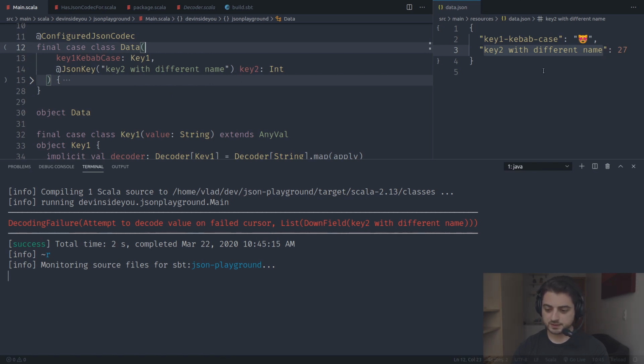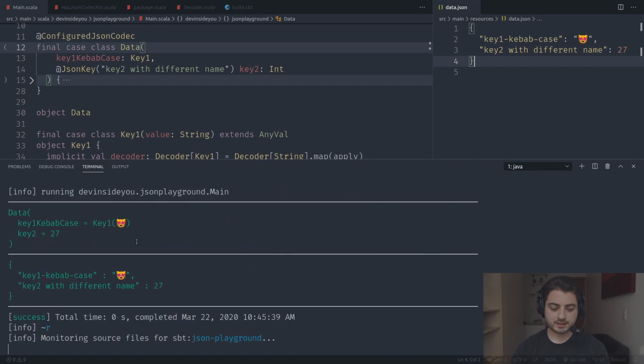What's wrong? Oh, I forgot to save the file. There we go. So now that it's saved, it says key2 with a different name over here, right? So when it comes out, it's called like this. When it comes in, it's getting renamed to key2.